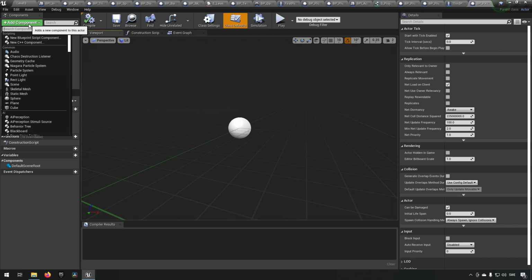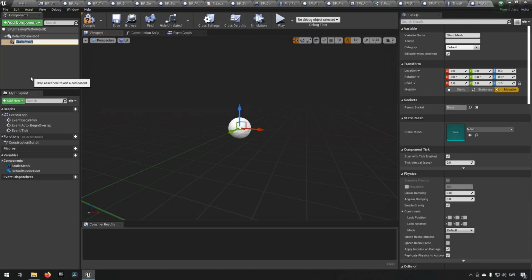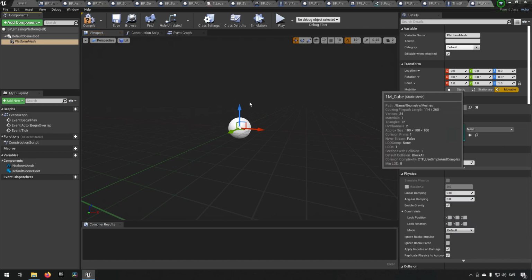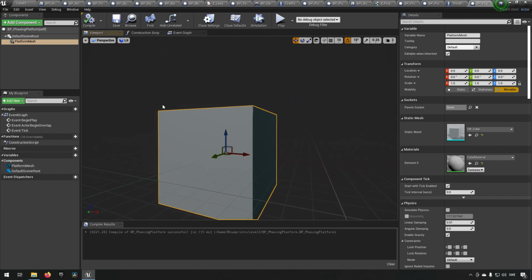So we'll start with our visual representation, since it allows it to be more clear to have it in the world. So we'll call this our platform mesh, and we'll use the cube because the cube is awesome, like so. And from here we want to have some basic logic.